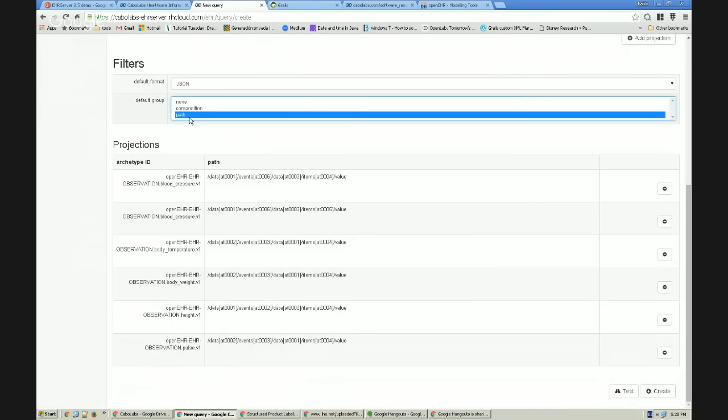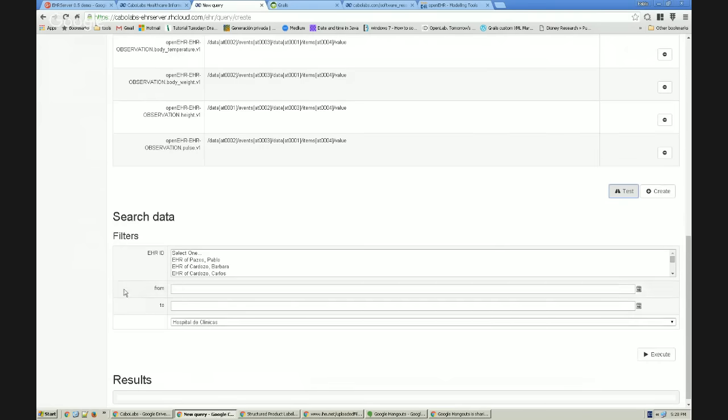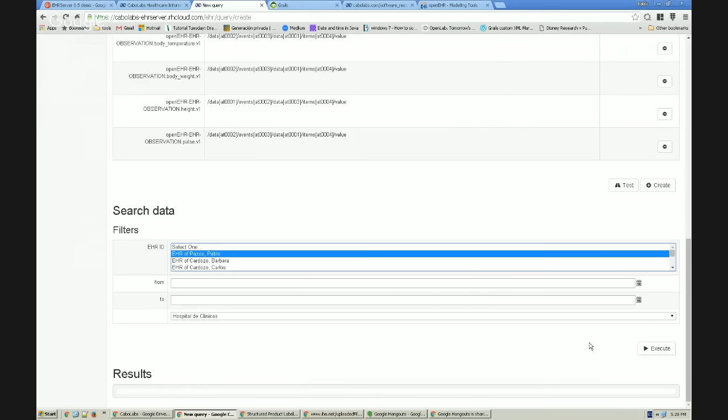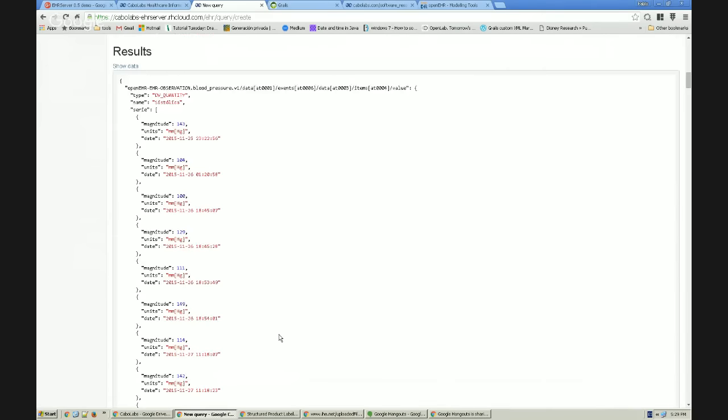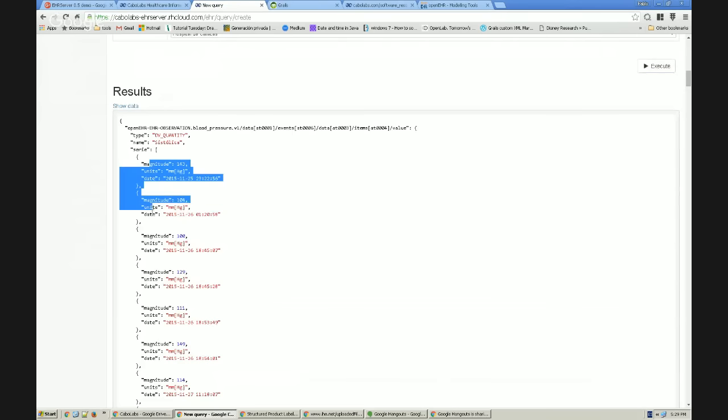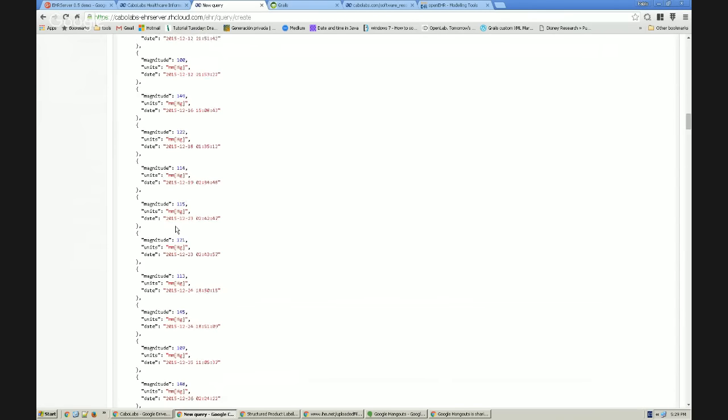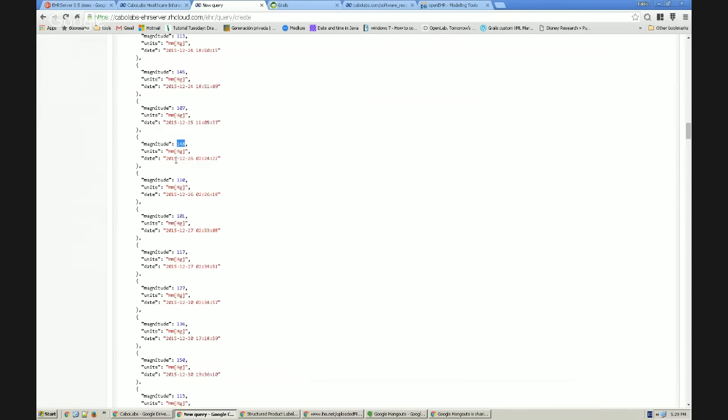What I want to do is to group by path. The result is very nice. If I select my EHR again and click on execute, I will get the data. So you can see all the data points here, and all this data is grouped by a path. All this is for systolic blood pressure. So you get one time series with the values, the units, and the timestamp associated with that data.